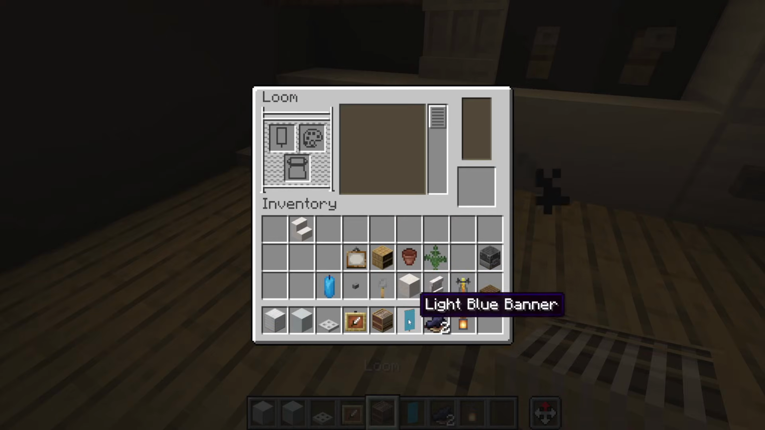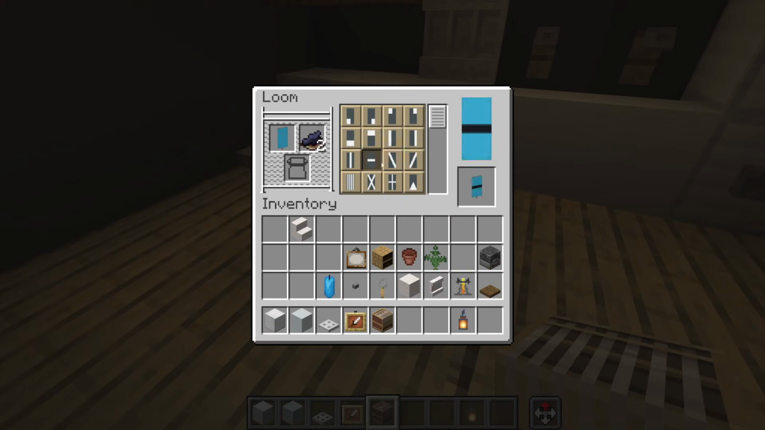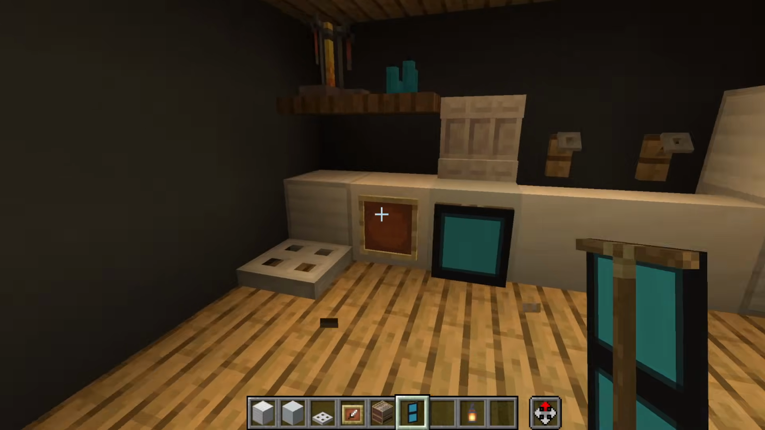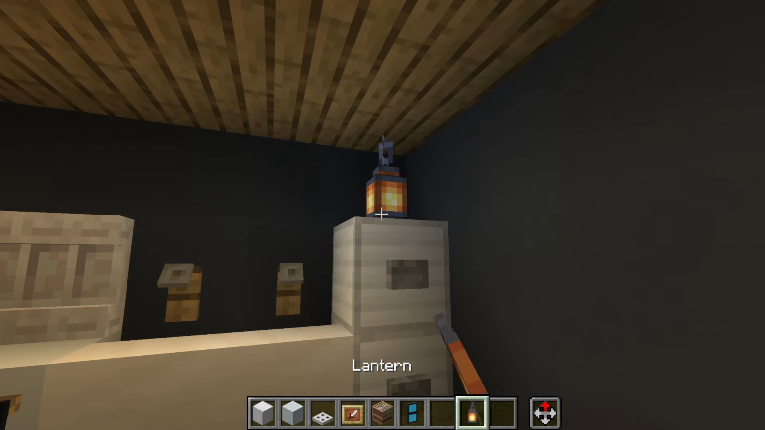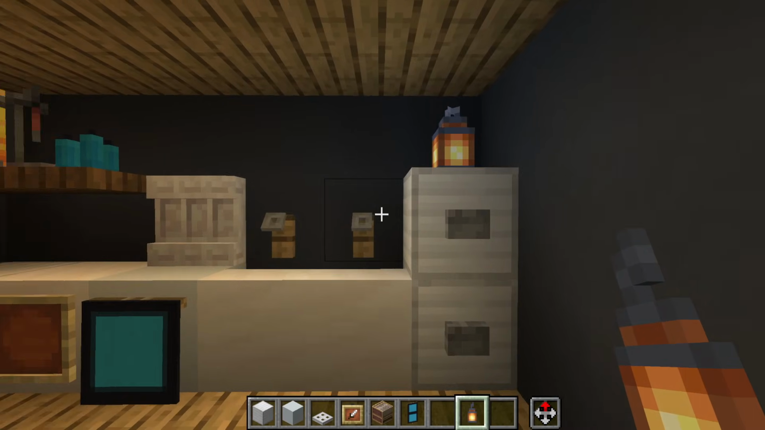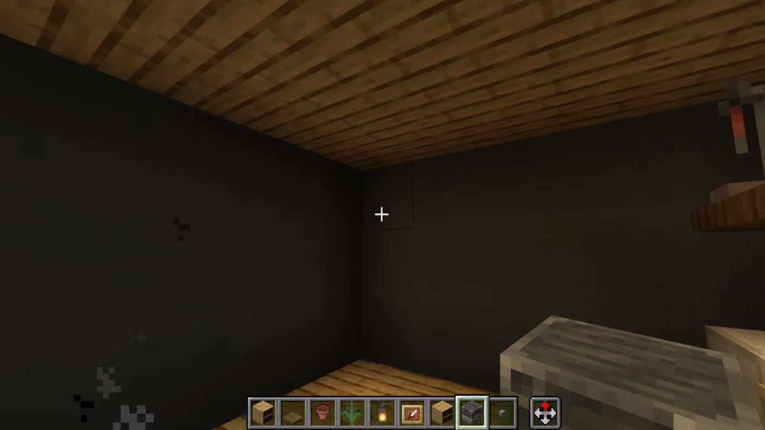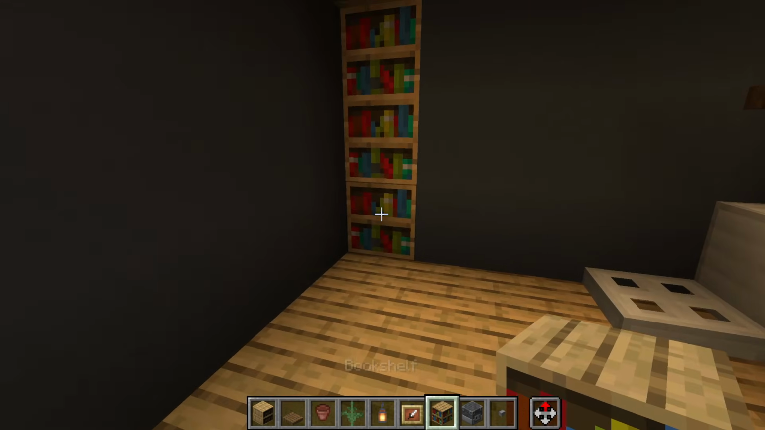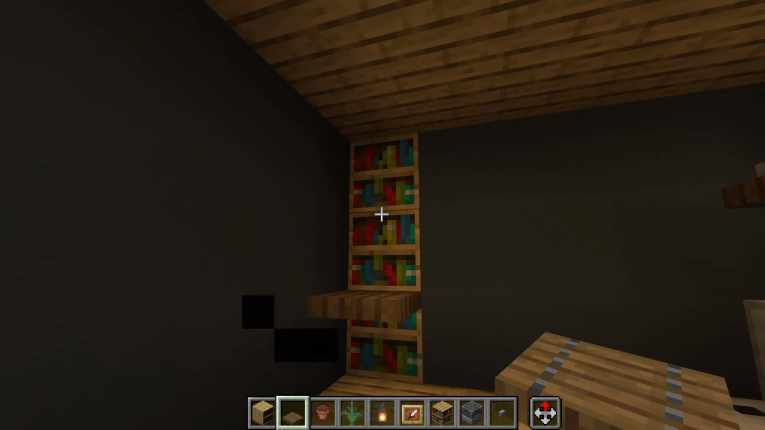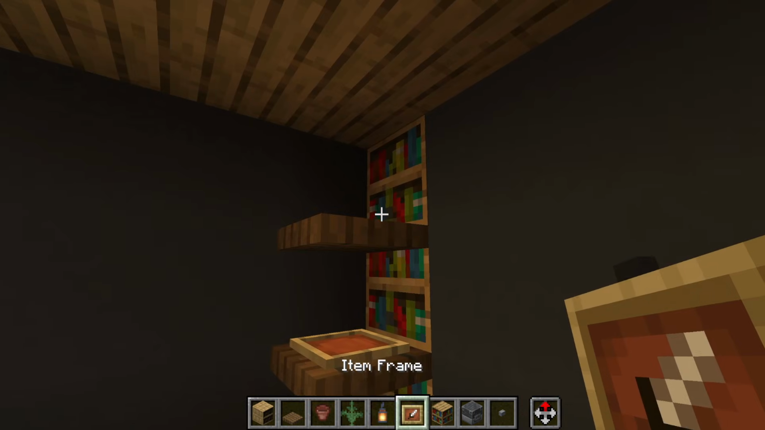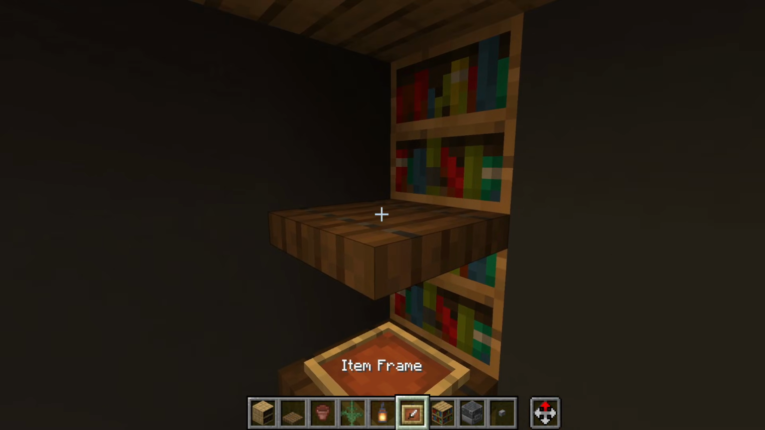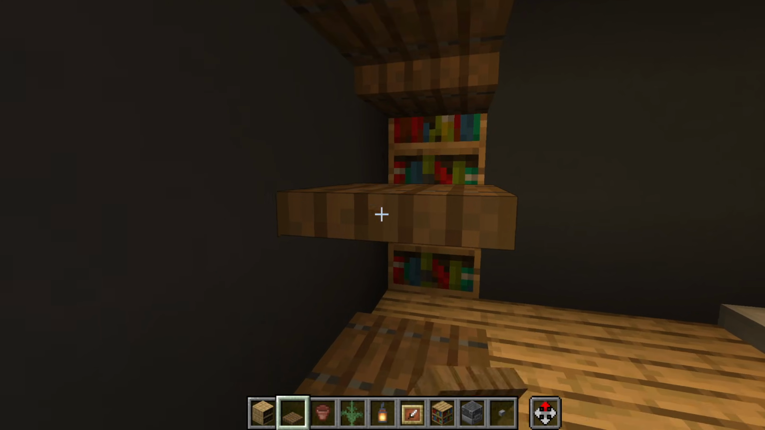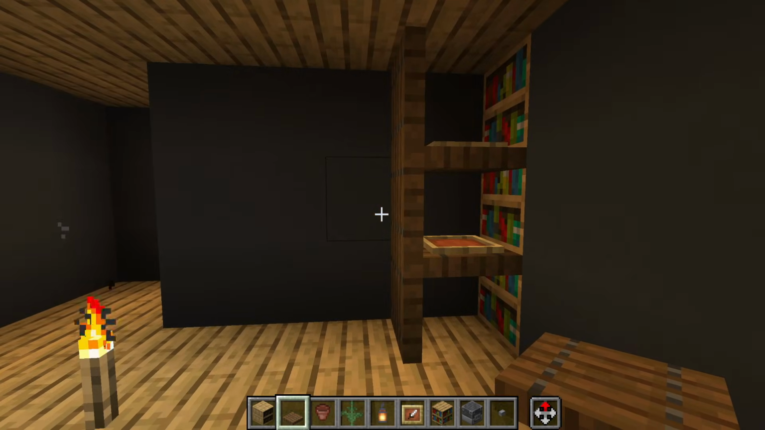Throw down loom, open it up. Light blue banner with black dye, and apply the fast pattern, followed by the bore jaw pattern. Apply that to here. We will then place a lantern here on top of this fridge. And then I'm going to remove this row of the wall and place bookshelves here. Then I'm going to stack up some spruce trapdoors just like this and stick some item frames on top of these. Then spruce trapdoors flipped up this side to create a shelf.